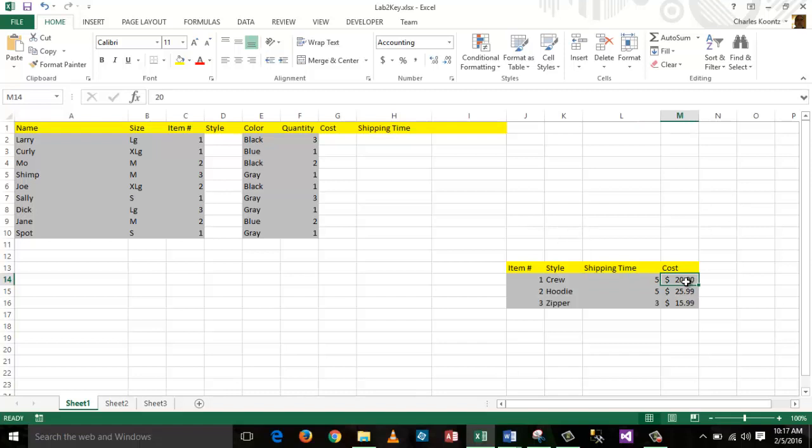So this is the unit price of that item. In this case, any large sweatshirt has a per unit cost of $20. And likewise, if it is 2, as would be the case for a medium sweatshirt, then that item number maps to this location in the lookup table, and I know that that sweatshirt is a hoodie style. Shipping time again is 5 and has a different price associated with it.